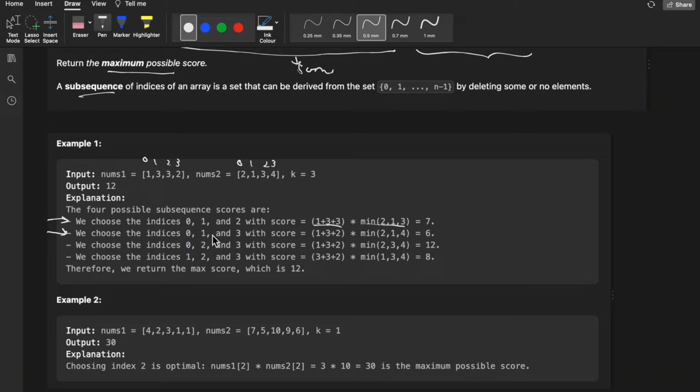Similarly, we could have chosen 0, 1 and 3, because this is a subsequence where we can delete any elements. We have deleted the element at index 2, and we get 0, 1 and 3 as one subsequence. Then we would sum the elements of 0, 1 and 3 from nums1 and find the minimum of 0, 1 and 3 from nums2, and the product of them would be our score. Likewise, we have to take different indices in order to find the maximum possible score. If you select indices 0, 2 and 3, it will give a score of 12, and this is the best possible answer for the given nums1 and nums2.